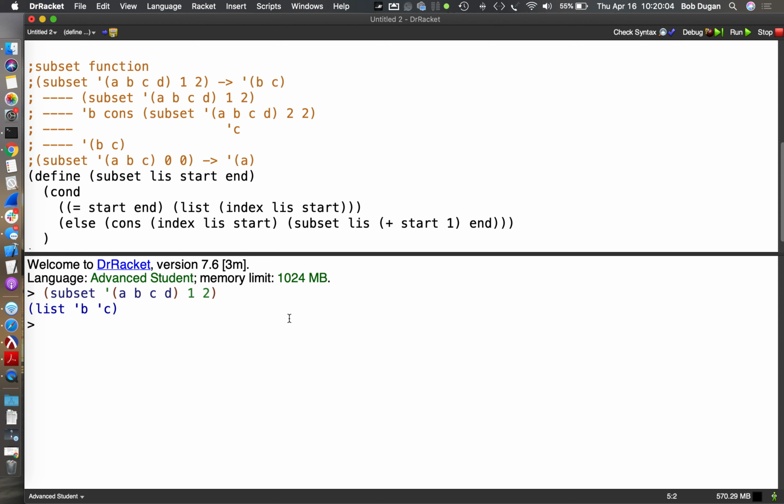All right. So we said A, B, C, D, that's our list. I wanted a subset of list from B to C. Well, it's from 1 to 2. This is position 1, this is position 2, and that gives us the list BC. Let's try it again, but we'll change it from 1 to 3. Whoops. Okay, so now we're looking good.